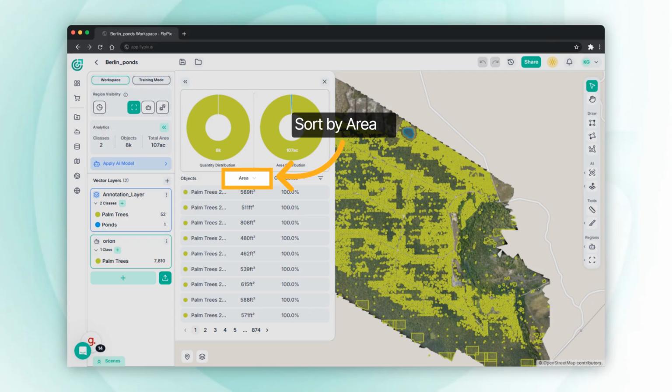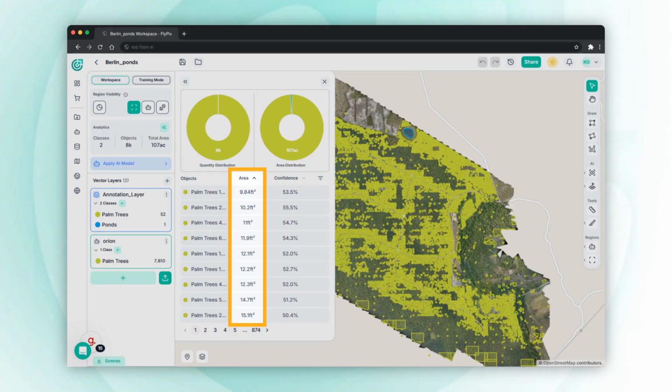If you want to quickly identify the largest or smallest detections, click to sort the table by area. Once sorted, the list reorganizes based on size. This makes it easier to spot unusually large detections or very small objects that may require attention.